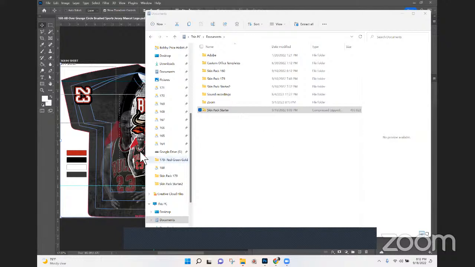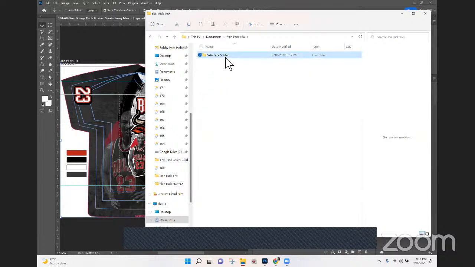All right, so now we're going into our skin pack 160. If we open it up, I'm going to change the name of this file, because when it unzips, it names it as the original folder. Okay, so there I go. Let's open it.